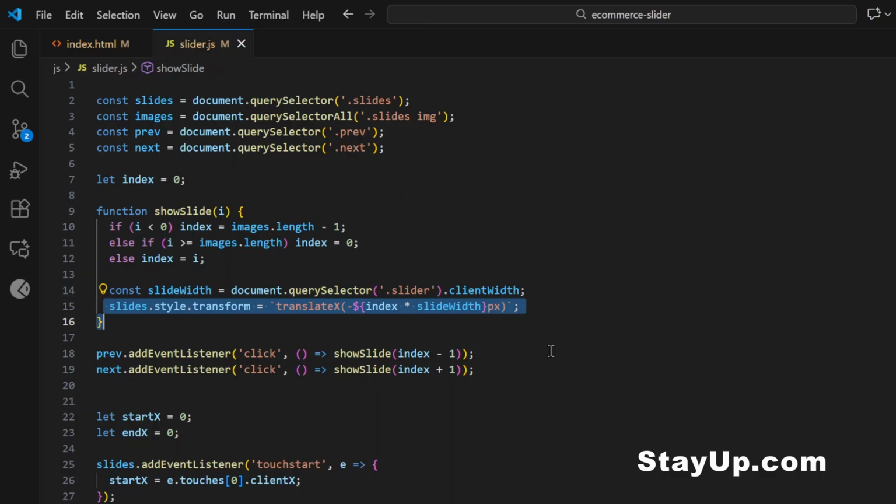When someone clicks the previous button, we call showSlide with index -1 to move to the slide before the current one. When someone clicks the next button, we call showSlide with index +1 to move to the next slide. This lets the buttons control which slide is visible.